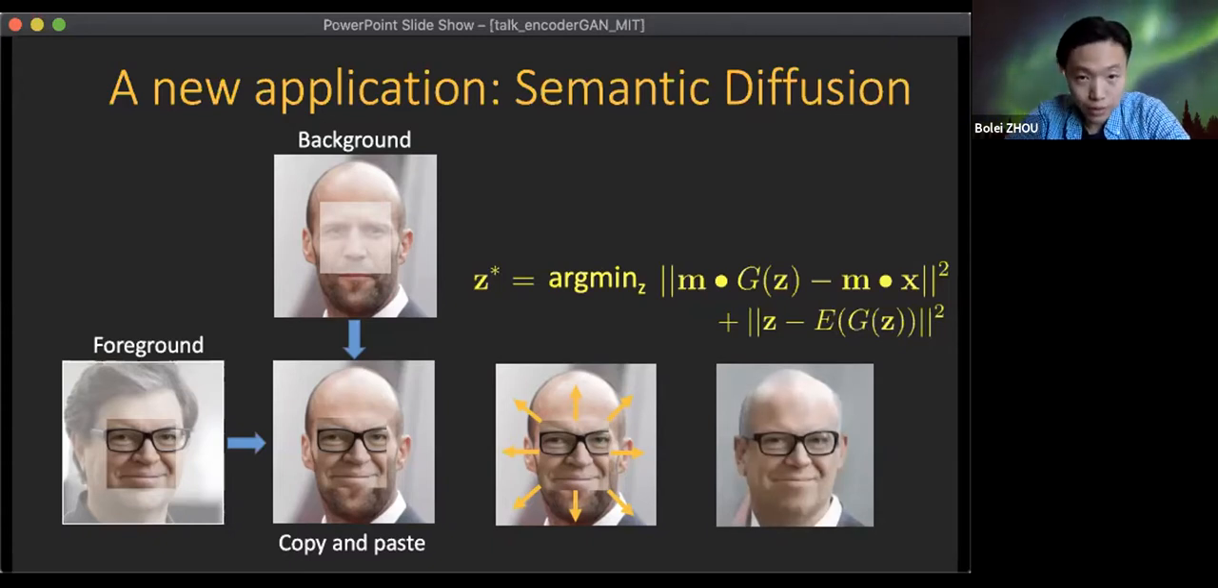So you can see here on the right is the result after this semantic diffusion process. We can keep the foreground the same as the input image, then the background will automatically adapt to the foreground. So you can see even the size of this sequence has adapted to the foreground.